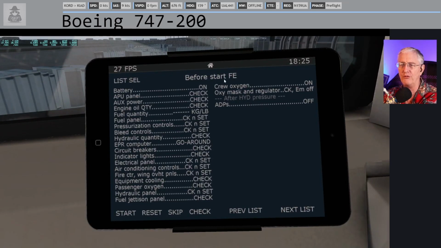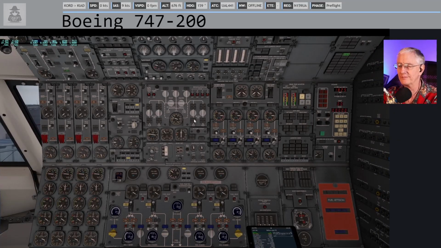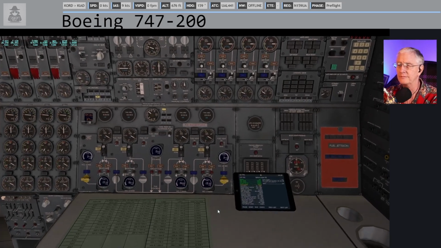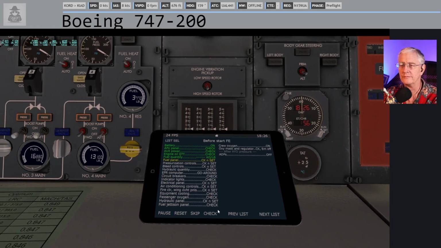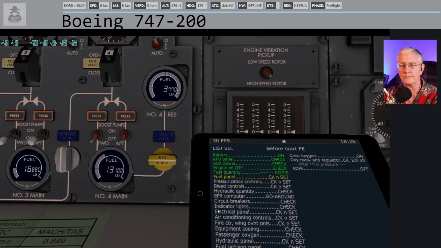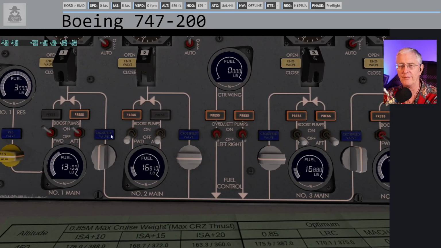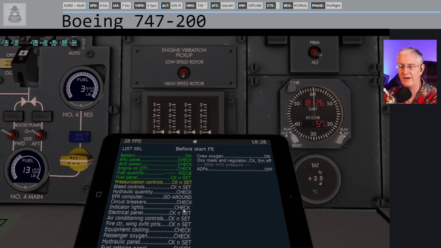And now we're going to do the before start for the flight engineer. Battery. On. APU panel. Check. Auxiliary power. Check. Engine oil quantity. Check. Fuel quantity. 67,449 pounds. Fuel panel. Let's see. Fuel panel. I bet they want us to turn on the pumps. Check and set. There we go.